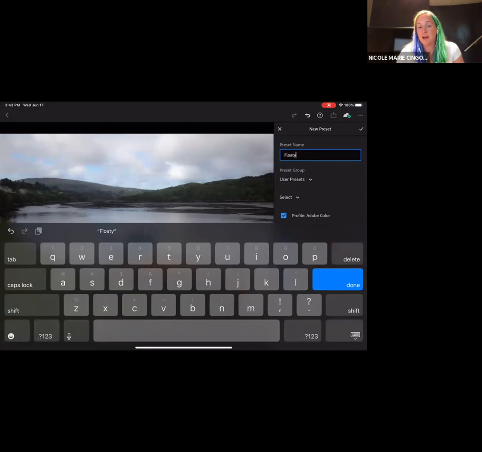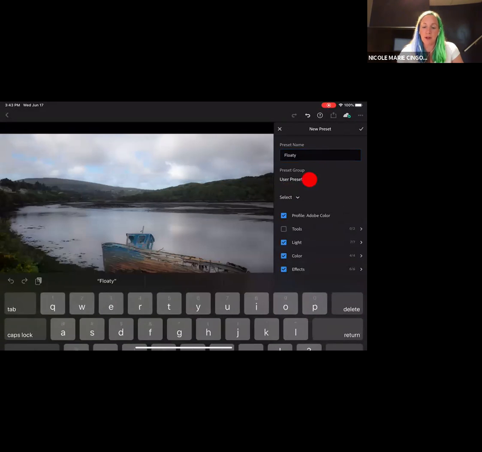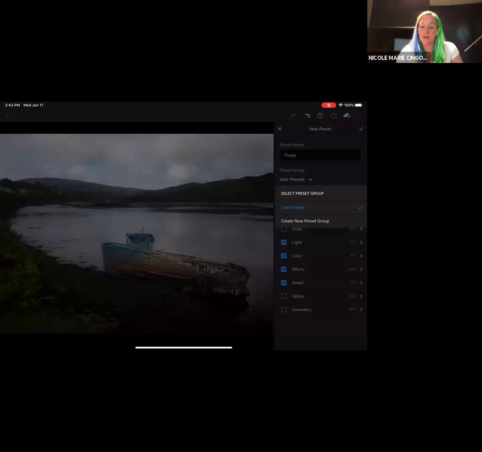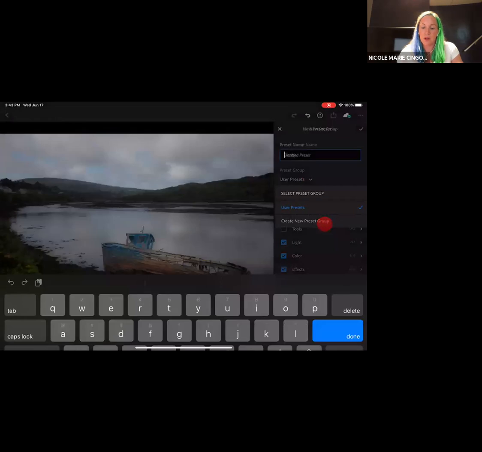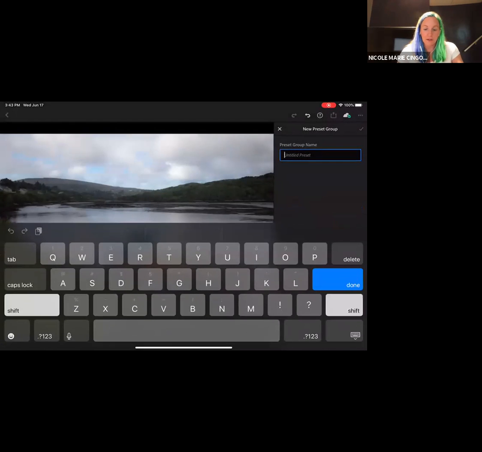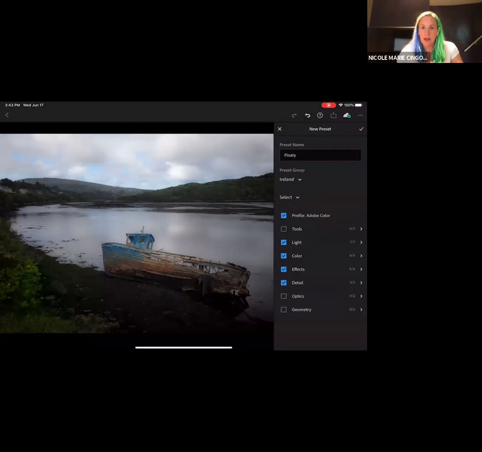And I can also create a folder to hold a group of different presets together to be organized. So I'm going to select, under the preset group, user presets, and I'm going to create a new preset group. And I'm going to call it Ireland. And done. And under the select options, these are all of the different places where we've made some edits, all the different categories where we've done some editing.